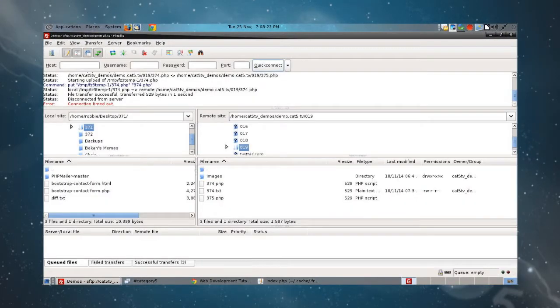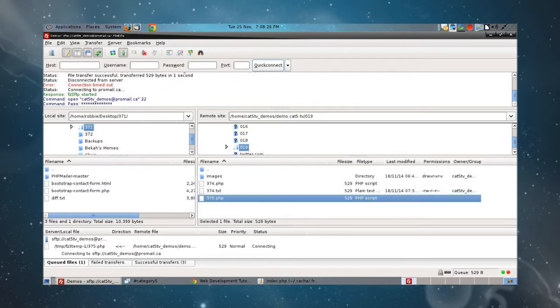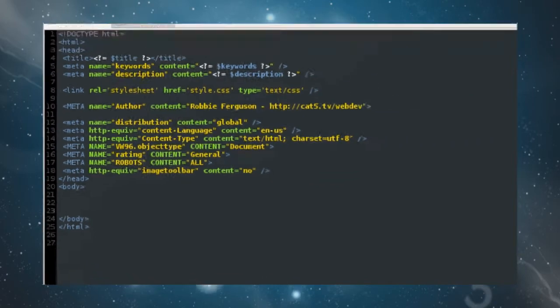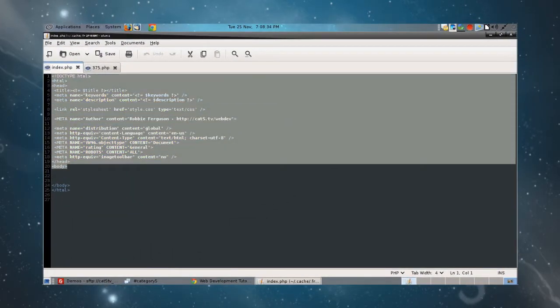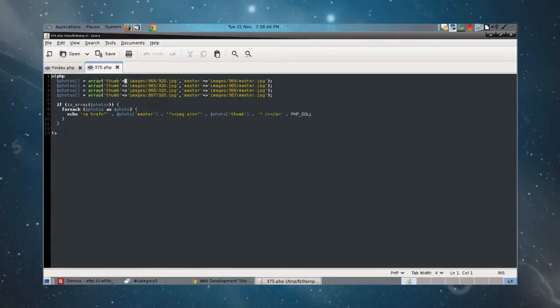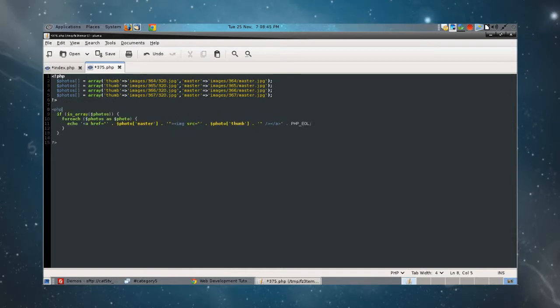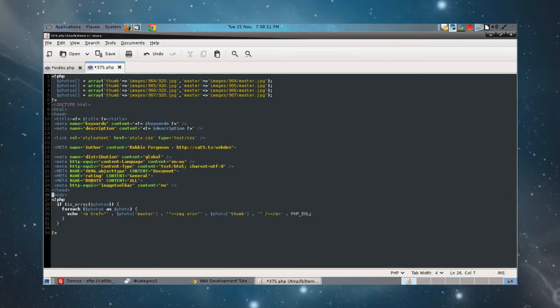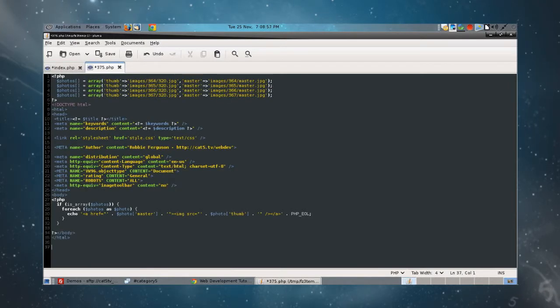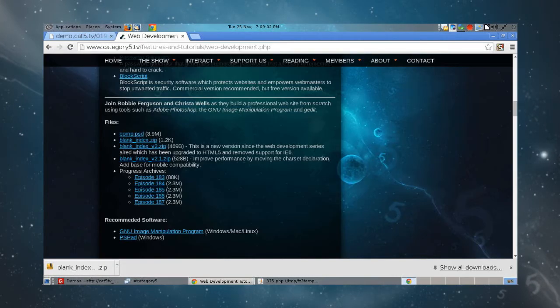So I'm going to get on over here and open up 375.php. And here's what I'm going to do. So we've got that from cat5.tv/webdev, and we know that the PHP output that we want to have happen is going to happen within the body. So I'm going to cut that and paste it above here. So I close off my PHP. Now we've got that as part of our file. Now I just need to have the close of the body and the close of the HTML at the bottom of the file. There we go.